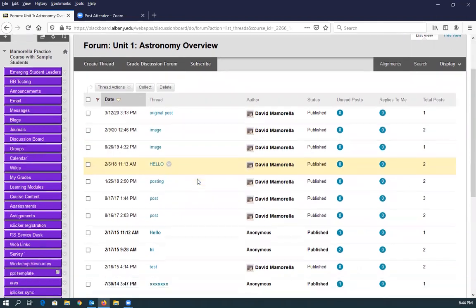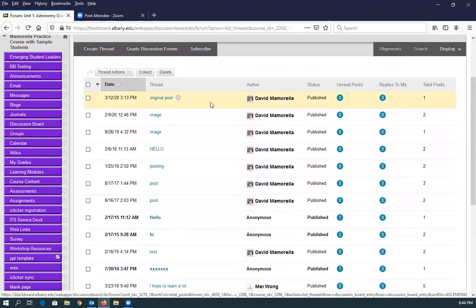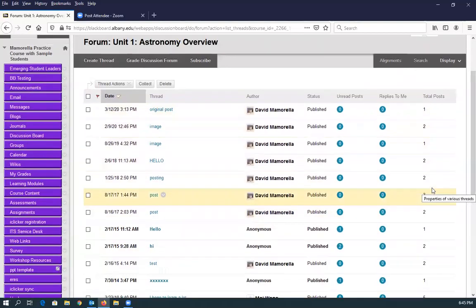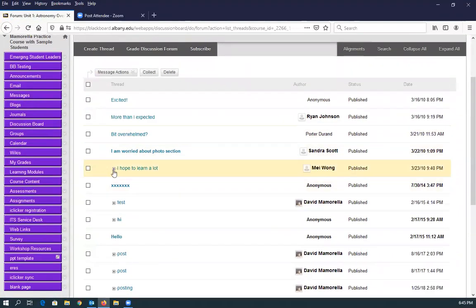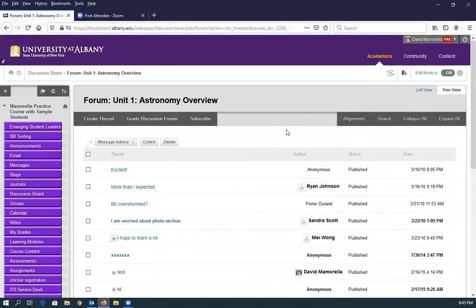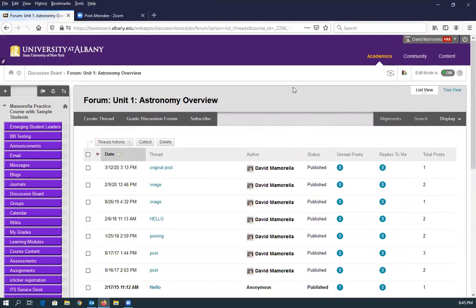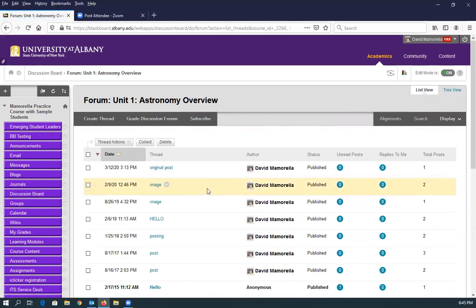So this is what a discussion forum will look like. There's 2 ways to view it. There's a list view and a tree view. List view looks like this. It'll display the total. These are all the different threads, and these are the number of posts within the thread. Tree view looks a little different. You can collapse and expand the menu. Personally, I don't really have a preference. Both ways work for me. Default is list view, but if you prefer tree view, you can do that as well. So that's how you can view it.